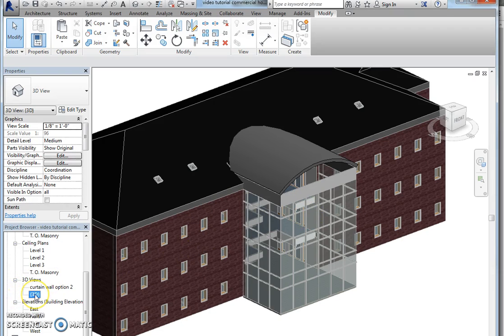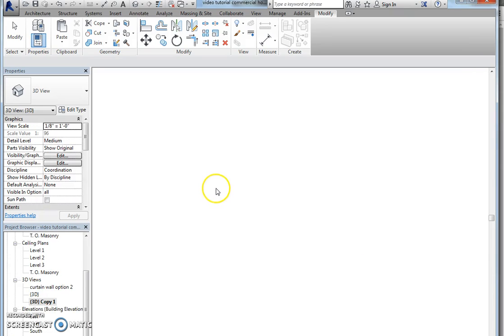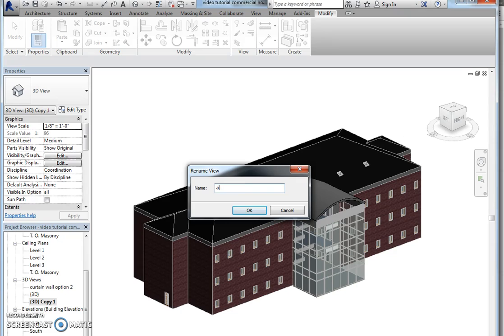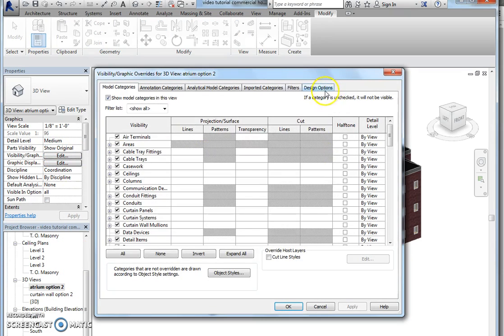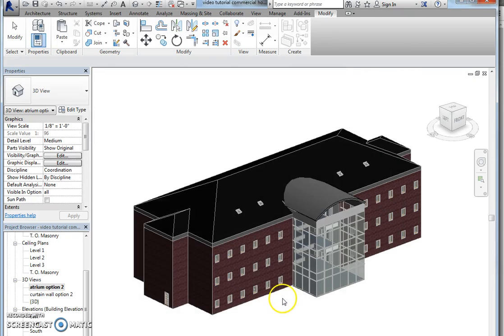So once again, I'm going to right click on this 3D default. I'm going to create a duplicate. We are going to rename this one the atrium. Oops, misspelled atrium. Option 2. Okay. Once again, we're going to go to the visibility graphics and type in VV, please. Go to design options, go to the atrium wall, click on option number 2, press OK.